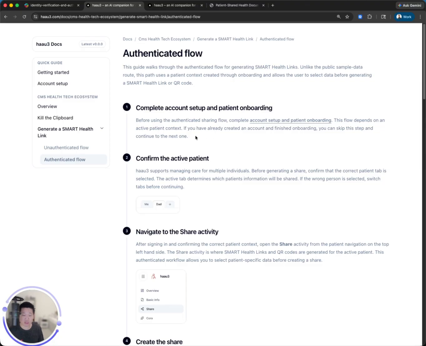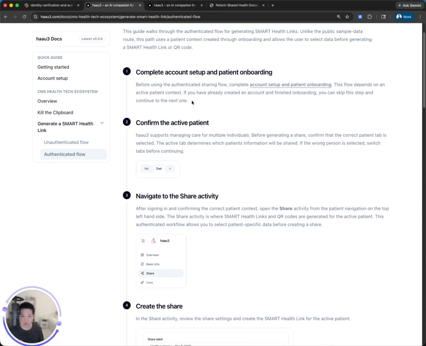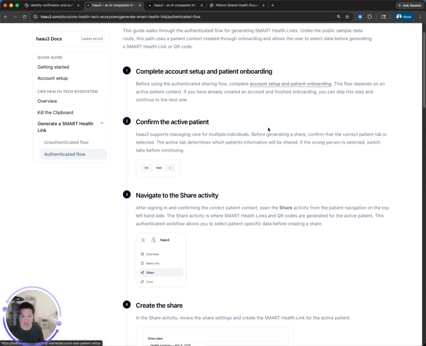I'm just going to go through the docs first, and I'll show a live demo afterwards. So for this, of course, you do have to create a patient and onboard. It's fairly quick, so highly recommend you try it. We'll go through that in a second.